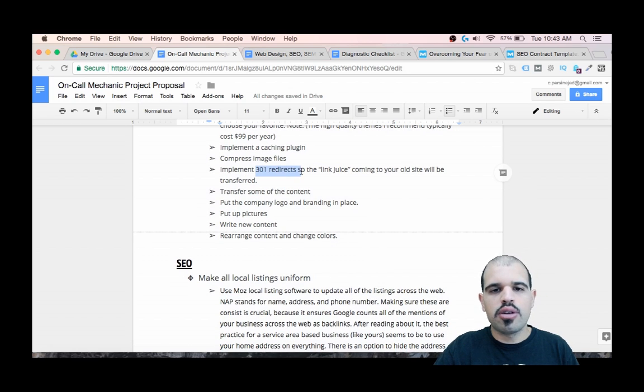Now, 301 redirects, because oftentimes when you're doing a new website redesign, you have to make sure that there's not any 404 pages that used to be there. So we need to redirect all the old pages into the new relevant pages, like the closest thing to that page. Maybe it'll be the exact same URL, maybe it won't. And you're also passing the link juice.